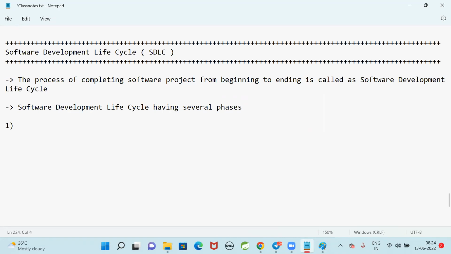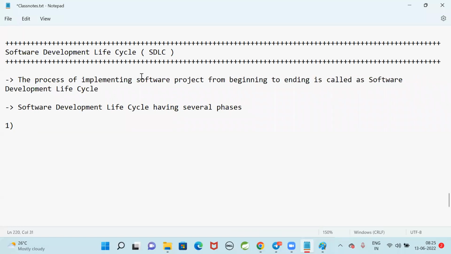That means how a company will develop a software project. Guys, you need to understand this procedure because as a DevOps engineer, you should have clarity on how project development gets started. The process of implementing a software project from beginning to ending is called the project development lifecycle. Software development lifecycle has several phases.